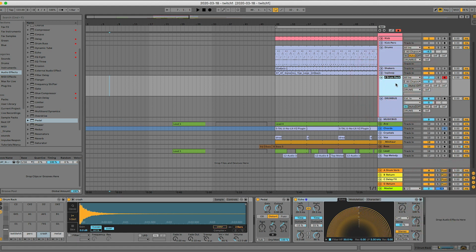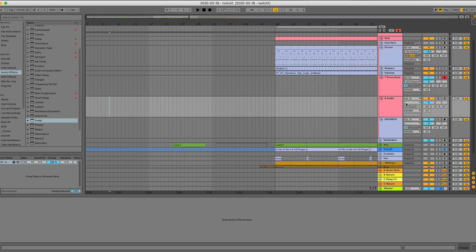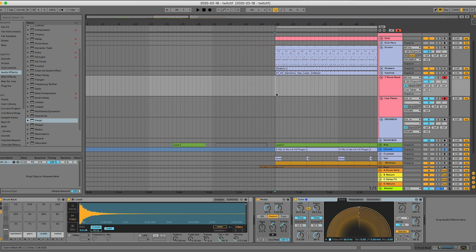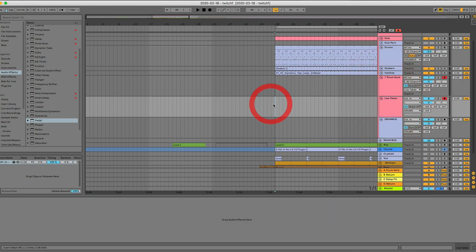The key here, though, is we're going to be recording this and bouncing it to audio. So if we create a new audio track and route our drum rack to this audio channel, we just say live takes. Then we change this to In, and we select both the arm for the MIDI track and the record for the live track to be armed. So now when I hit it, it comes out of this channel into this channel and then gets recorded.